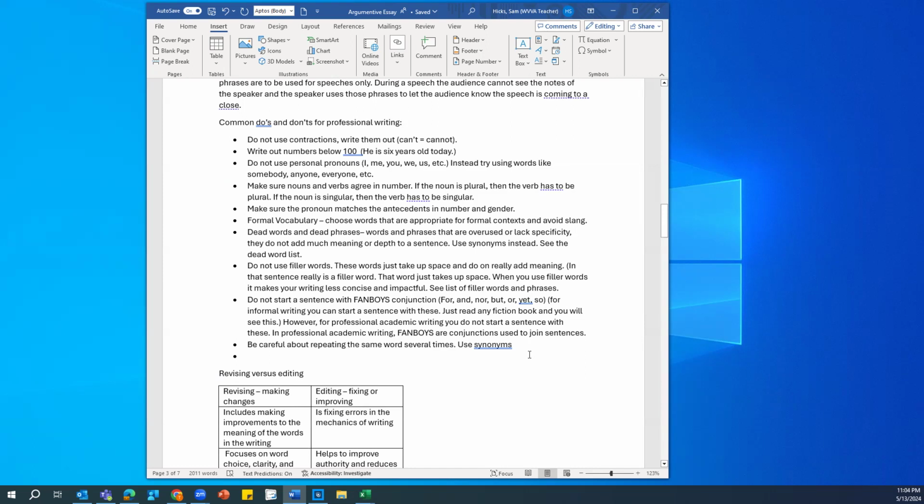Make sure your nouns and verbs agree in number. If the noun is plural, the verb has to be plural. If the noun's singular, the verb has to be singular. Watch your is and was. Make sure the pronoun matches the antecedent in number and gender. And I'll give you another tip. Pronouns. Can you replace it to make it a more clear picture, right? If you can put the name of that pronoun in there, use the name.